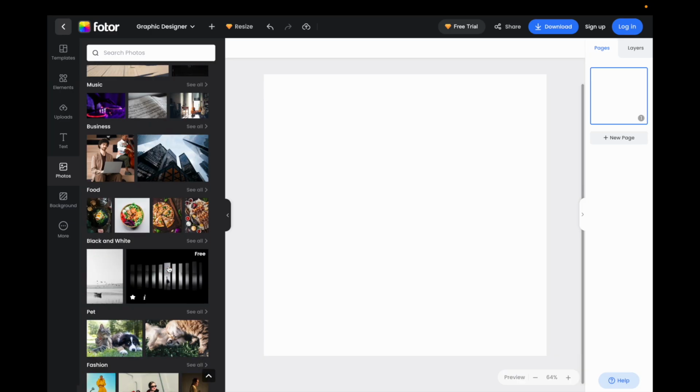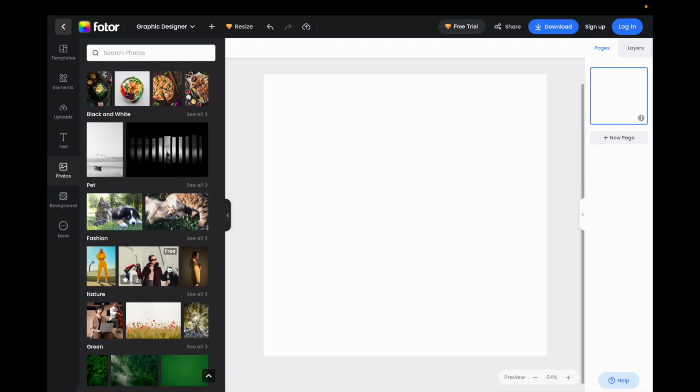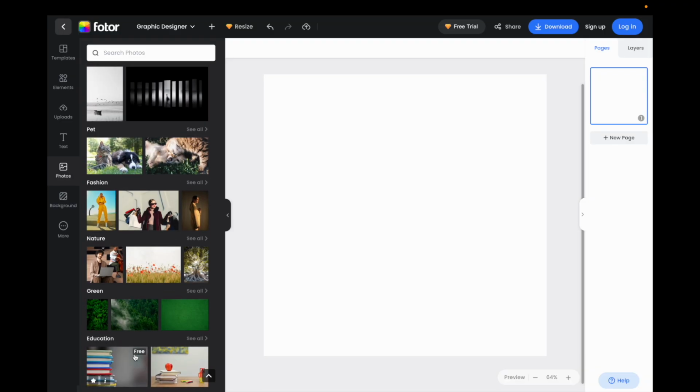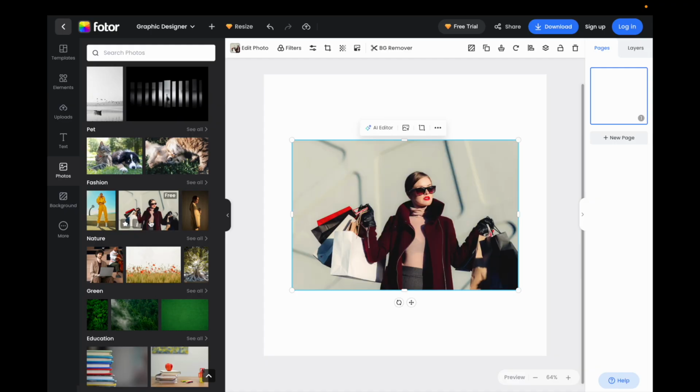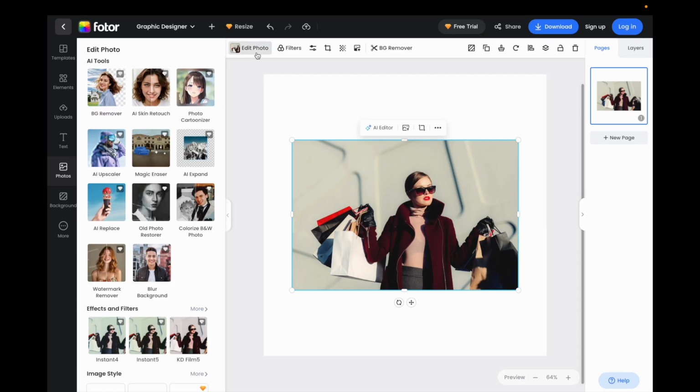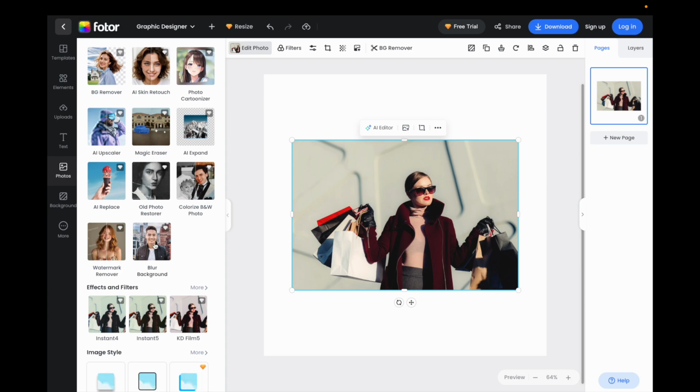So for example, right here, if I wanted to select, maybe what would be a good example? Perhaps this photo right here of this person shopping. If I wanted to blur the background, it's pretty straightforward. Press on the photo, go to the top left, press on edit photo, and there's a bunch of different options you can actually go with. Blur background is one of them, so it'll sort of focus on this area right here and blur the background.